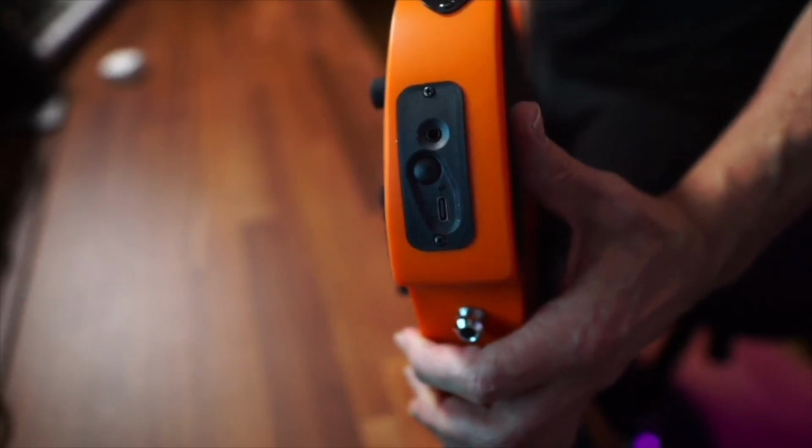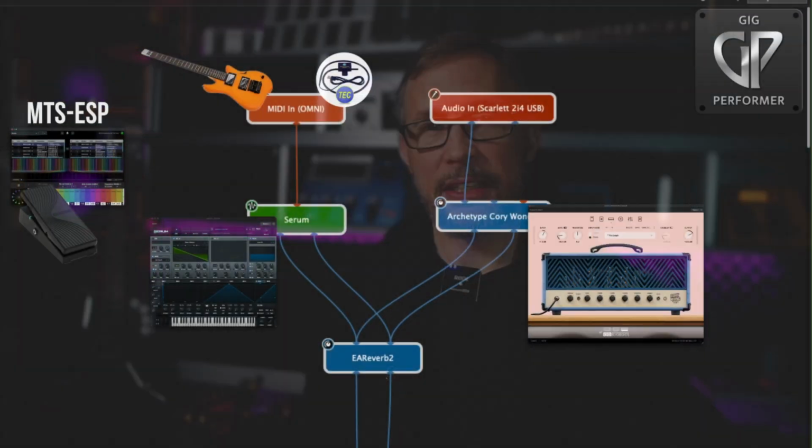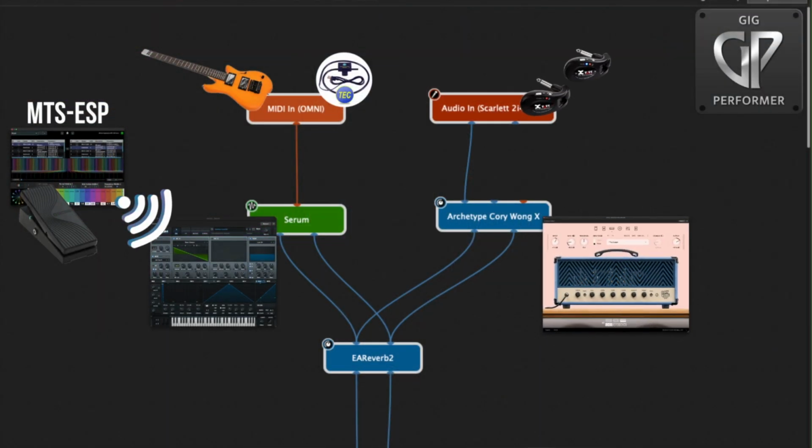I'm also using the actual audio out from the Jamstik. So I'm using both the USB-C and the traditional audio out from the Jamstik together. And the audio I'm just simply putting through the Neural DSP Cory Wong X software.